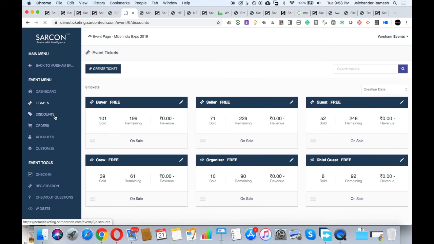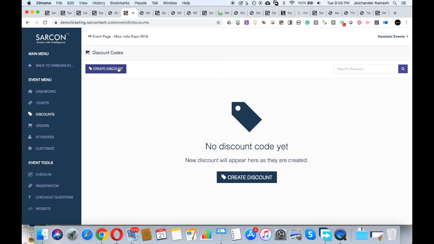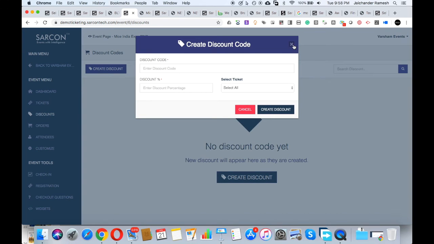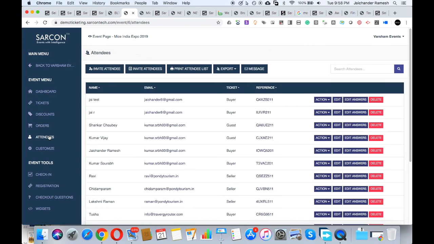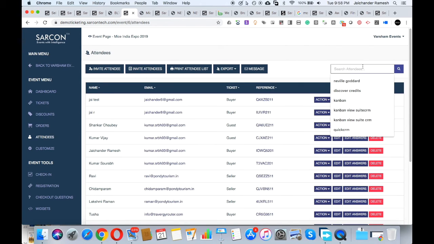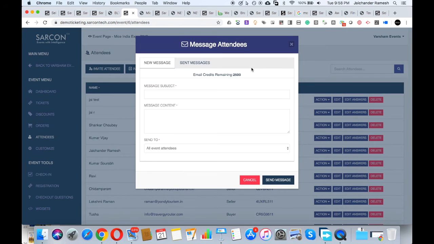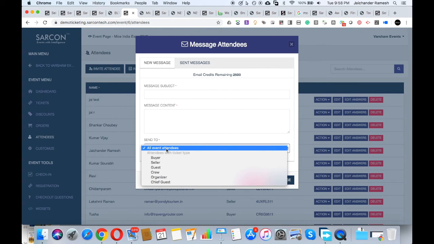Then you can create discount codes over here, and you can use it as part of your promotional tactics. Now attendees are going to be listed here on the attendee page, and you have a nifty search option over here. You can message attendees directly from here, wherein you select the attendee types that you want to mail to.